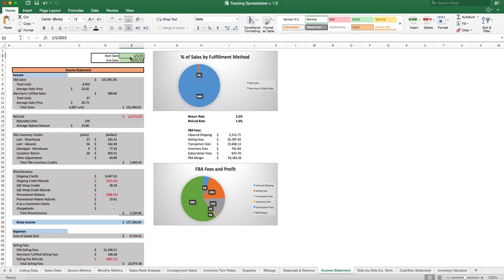Along those lines, I'm a big data guy. If you check out my blog, thebookflipper.com, you'll see a lot of data-driven posts. I've put together a lot of spreadsheets in my day, and I really enjoy looking at the data, analyzing it, and trying to figure out how to run a business more effectively. So I want to show you what I've created here.